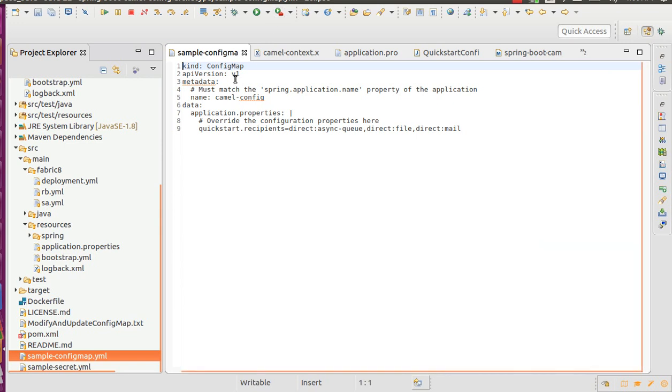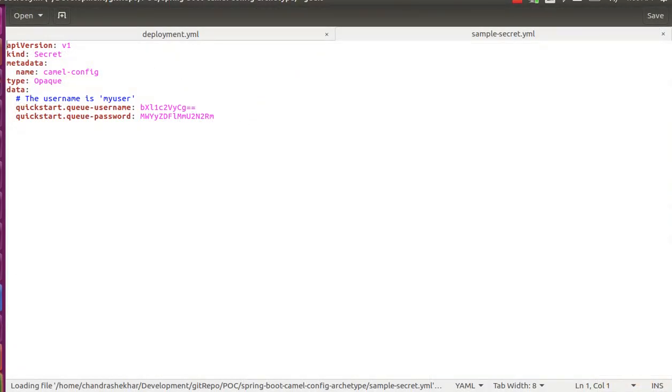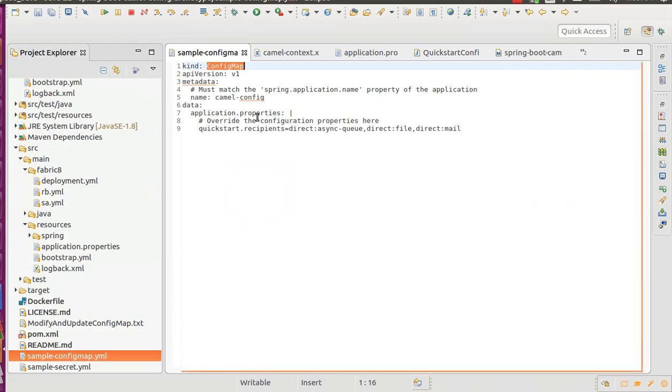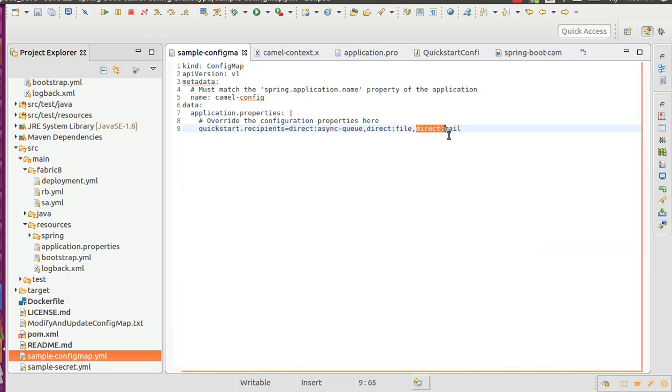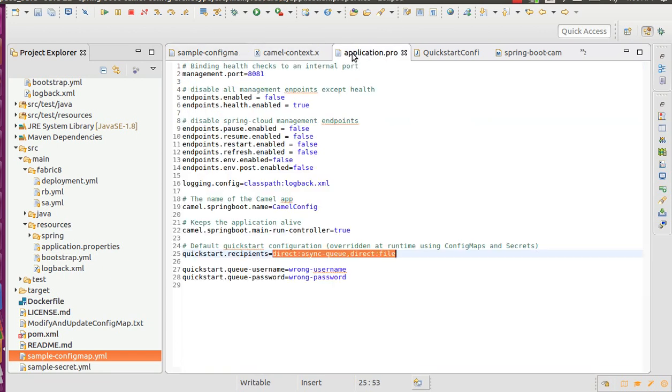So configMap, if you see, this is an example of a configMap configuration file. Here I have provided in the data quickstart.recipients. If you compare it with this quickstart.recipient, earlier it was provided with direct async queue and direct file, but I am providing one more endpoint, direct mail. So these changes will override any changes in the application.properties.